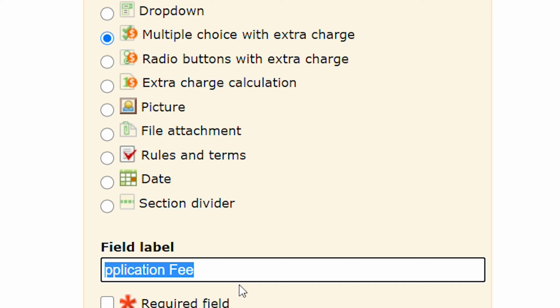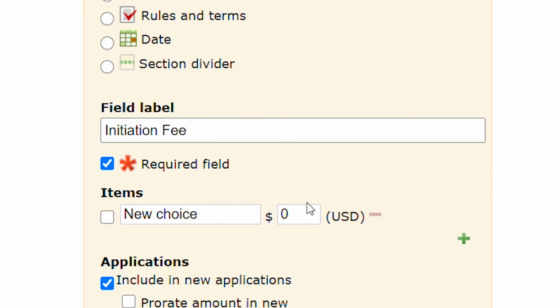Sorry, that's actually what I was trying to portray properly. Initiation fee. There we go. So we're going to make it an initiation fee. It's going to be required. It's going to be an additional $50 processing fee for joining for the very first time. It's going to be selected by default.